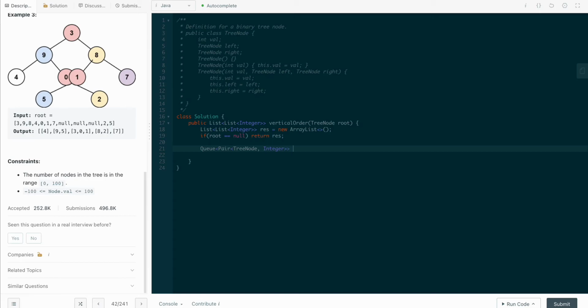So let's go ahead and add in our queue a pair, which is gonna hold a tree node and an integer, which will be our position. And we're gonna call this queue equal new ArrayDeque. Good. And at this point, if we made it through the first if statement, we know that our root is not equal to null.